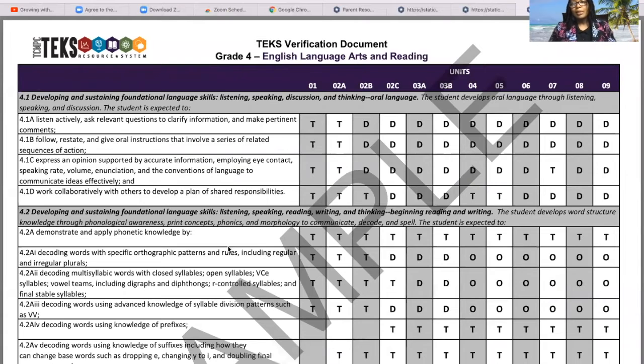On this document, this is wonderful. Now this, you're seeing this sample here. This is how teachers plan their lessons, because in the different units, like this one here is unit 1, unit 2A, unit 2B, 2C, and so forth. And it tells you what's happening.